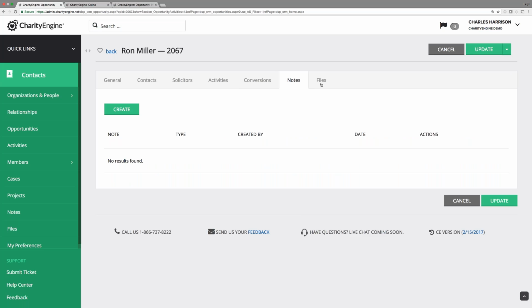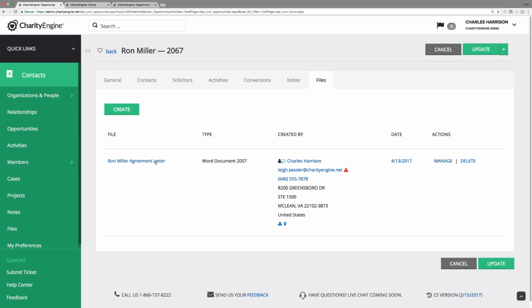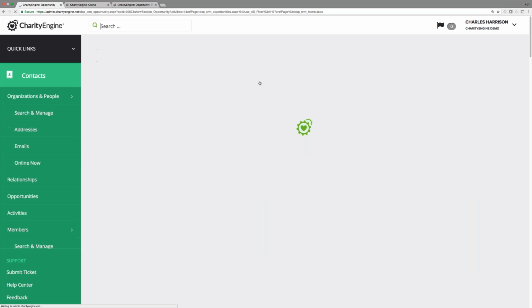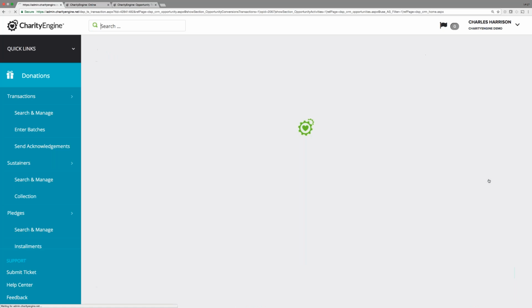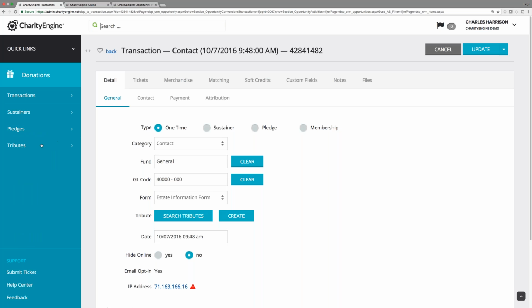Once this is, and we've got notes, we've got files. So in this case, his agreement letter has been uploaded on the opportunity. But conversions. So once this is successful, okay, and we see here the first thing on this transaction is the original. We've tied the original transaction, which was him filling out the form, into the transaction, and I'll show you where that is. Very simple. And you see it takes us to the blue transaction records.